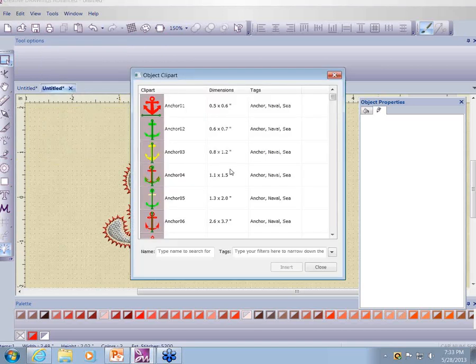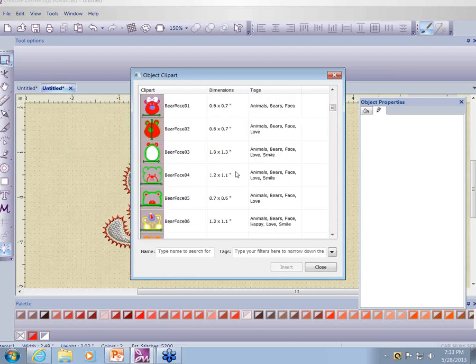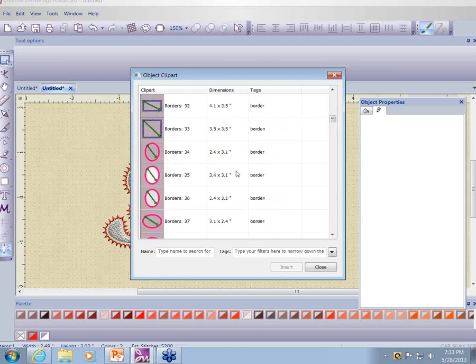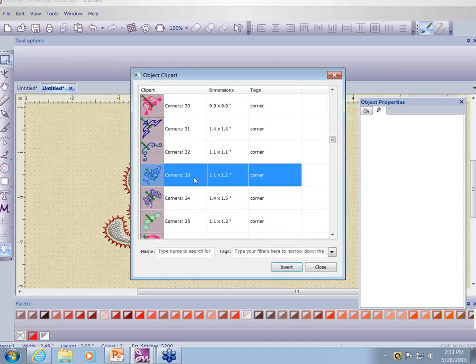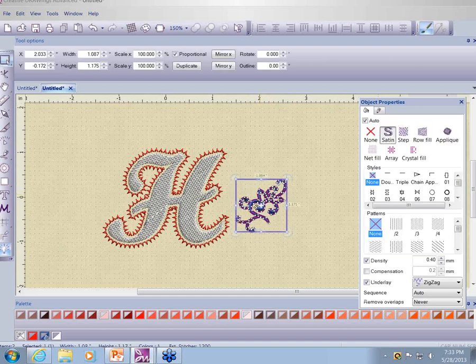I'm going to get a box up here, and I'm going to scroll down until I get to Corners 33. And here it is. I'm just going to select that and click on Insert. Now my cursor turned into a little X. So somewhere to the right of my H, I'm just going to left click, and that gives me my little corner design.